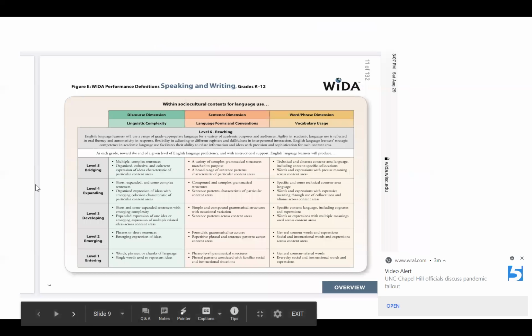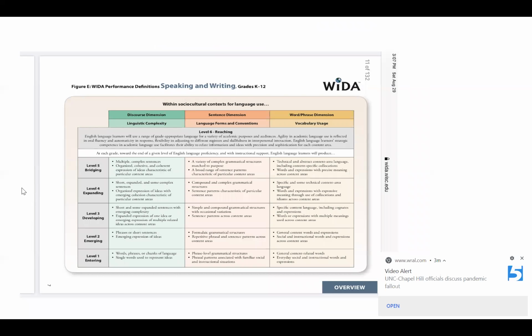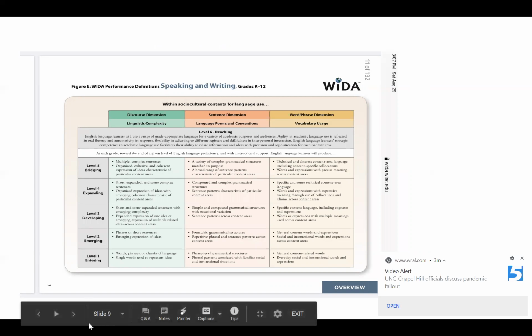This is the same slide, but focusing on speaking and writing, again with the proficiency levels and the features of academic language. And at each level, what we should see the student doing at that level of language proficiency.